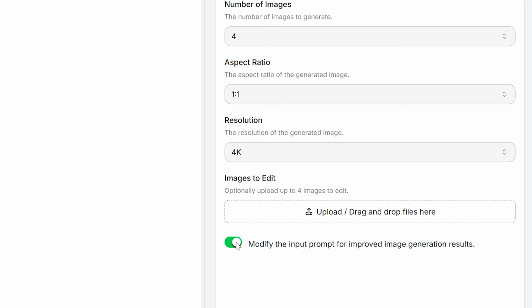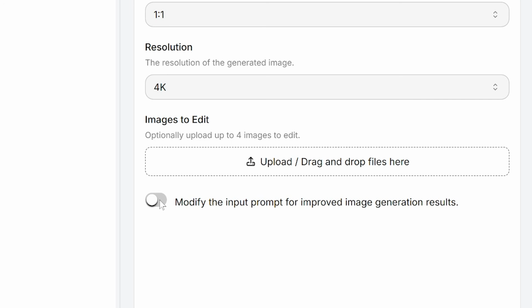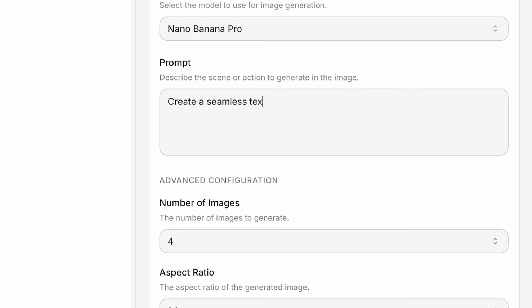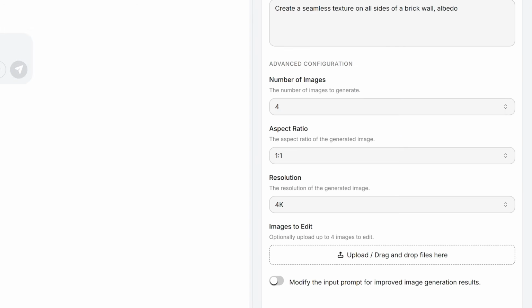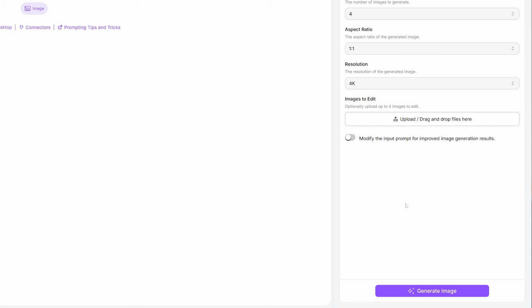Now this part is crucial. You need to disable this option because I don't want the AI messing with my prompt. I want it to use only what I tell it to use. No modifications, no improvements, just my exact prompt. Alright, here's my example prompt. Create a seamless texture on all sides of a brick wall, Albedo. Now just click generate and give it about a minute.